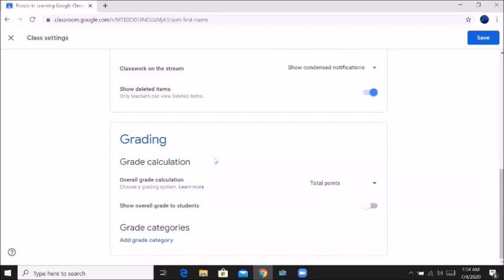In case of grading, I'll do grading in detail in our grading sections, but let me show how we can set up our grading. We have options: no overall grade, total points, rated by category. So it depends on you which one you will prefer. I select total points because I want to give them marks out of 100. So I will select total points.